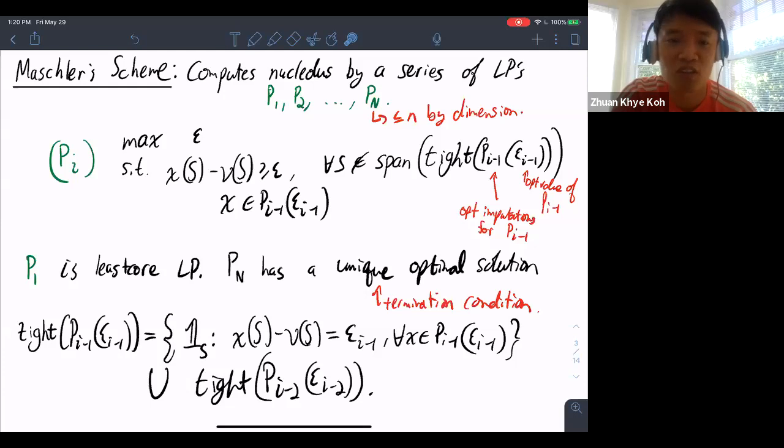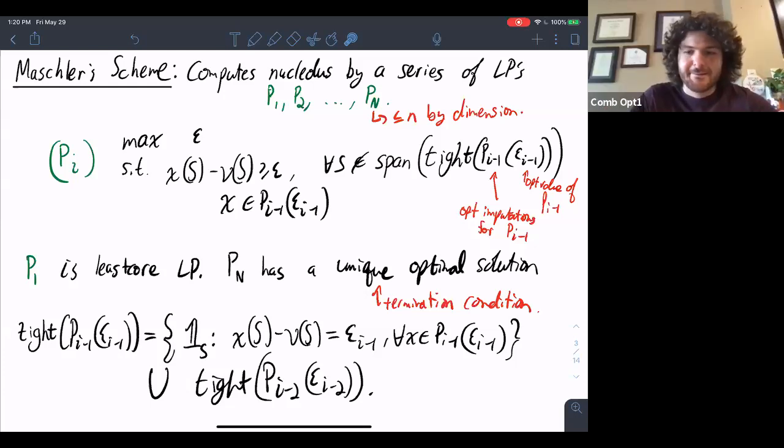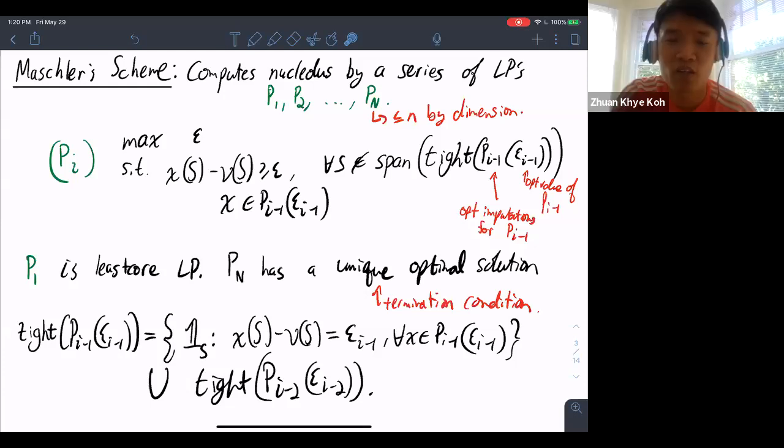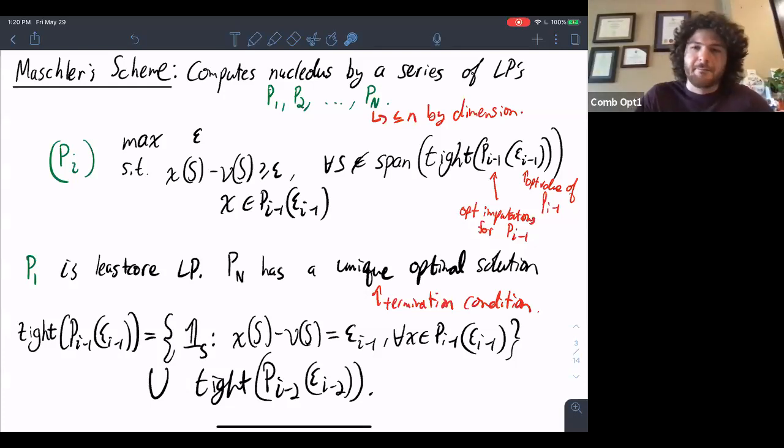Sorry, I have a question. Great, thank you. So this, for all S not in the span, so you're really optimizing over the remaining degrees of freedom? Is that the rationale behind it? Yeah, exactly. Okay. There are essentially some coalitions that have been fixed in previous rounds despite not being tight, and we want to avoid those. Okay, cool.